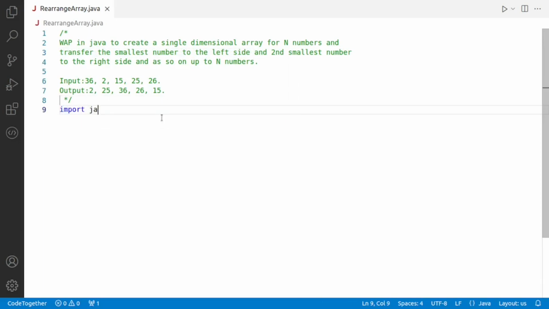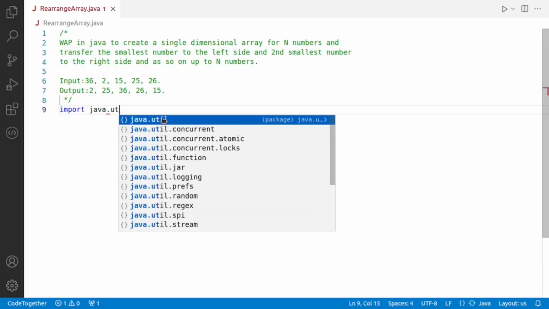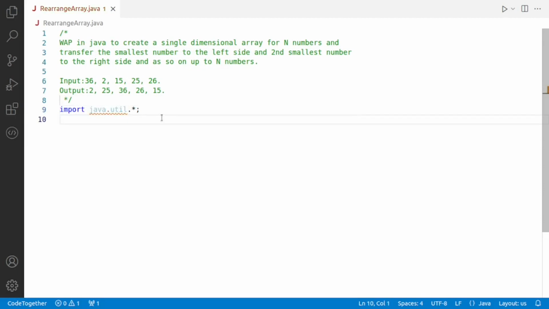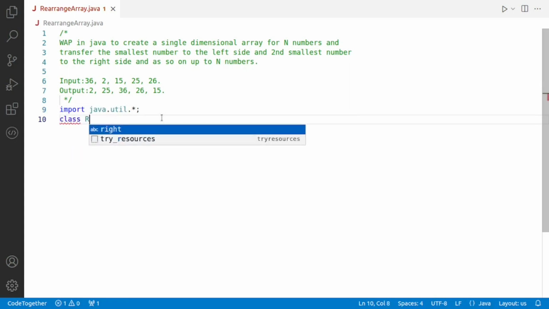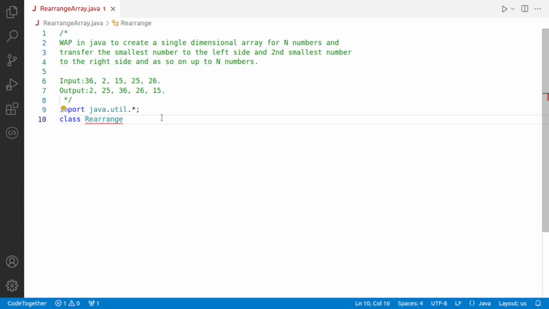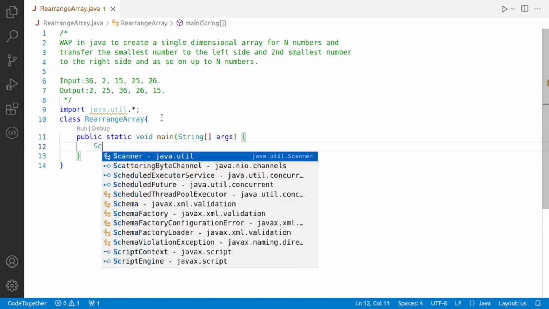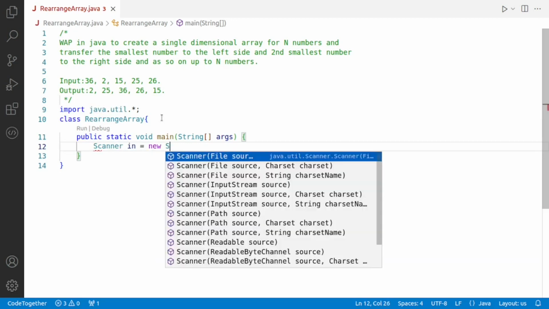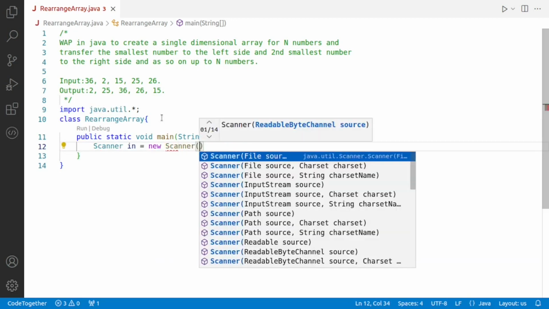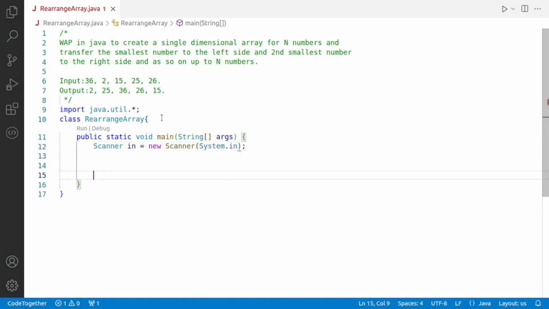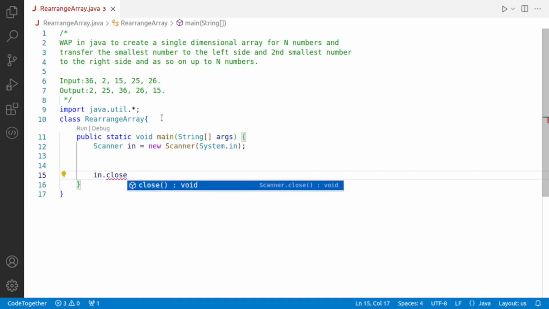I'll import java.util because we have to use the scanner class to get the data. So import java.util.*. Then we need to create a class. We'll call it RearrangeArray. That will be followed by our main method. And then we'll create a scanner object. So Scanner in is equal to new Scanner(System.in) to read the data from the keyboard. When everything is over, we'll close the input stream so as to avoid memory leaks.